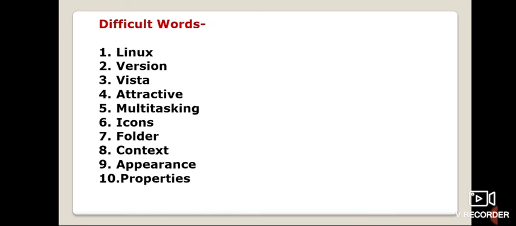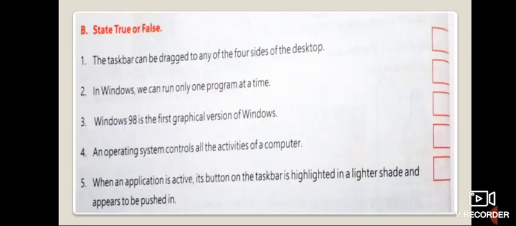An activity is given here to state true or false. First, the taskbar can be dragged to any of the four sides of the desktop. Second, in Windows, we can run only one program at a time. Third, Windows 98 is the first graphical version of Windows. Fourth, an operating system controls all the activities of a computer. Fifth, when an application is active, its button on the taskbar is highlighted in a lighter shade and appears to be pushed in.